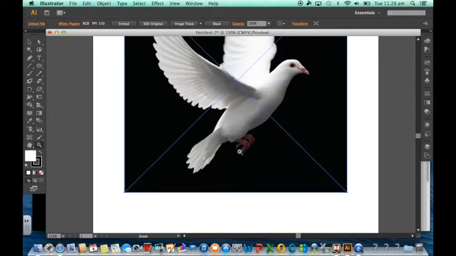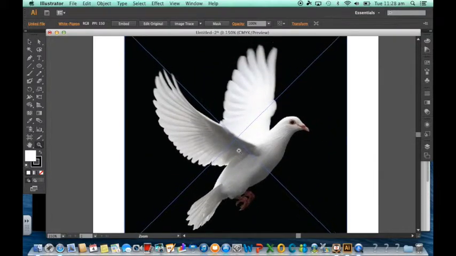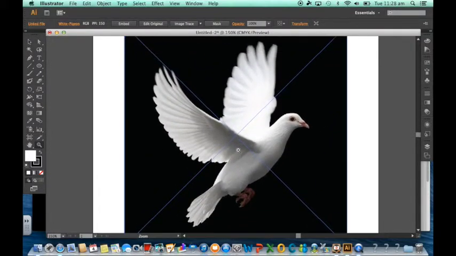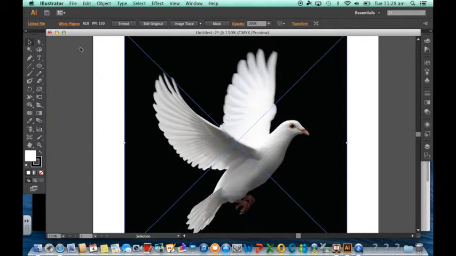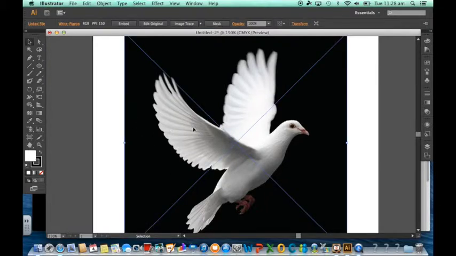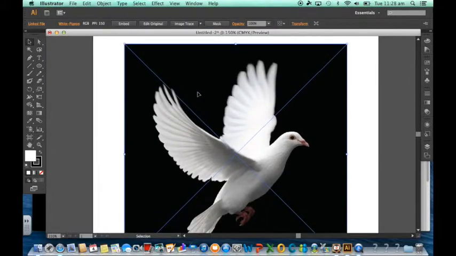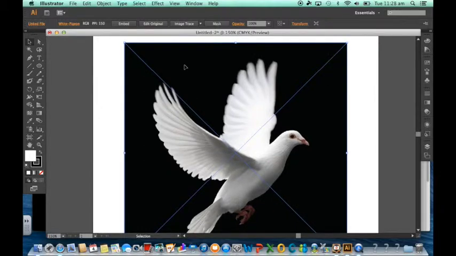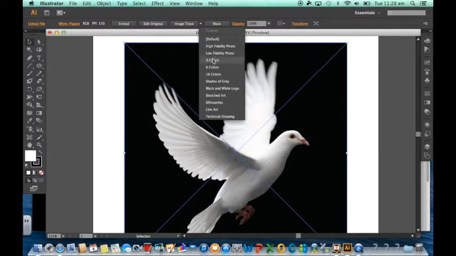I can use the magnifying glass to blow that up so I can see it better. I use the selection tool to select the object. When it's selected, you'll see up the top you have a few options. You have the image trace option, and we use that to do a tracing of the object.